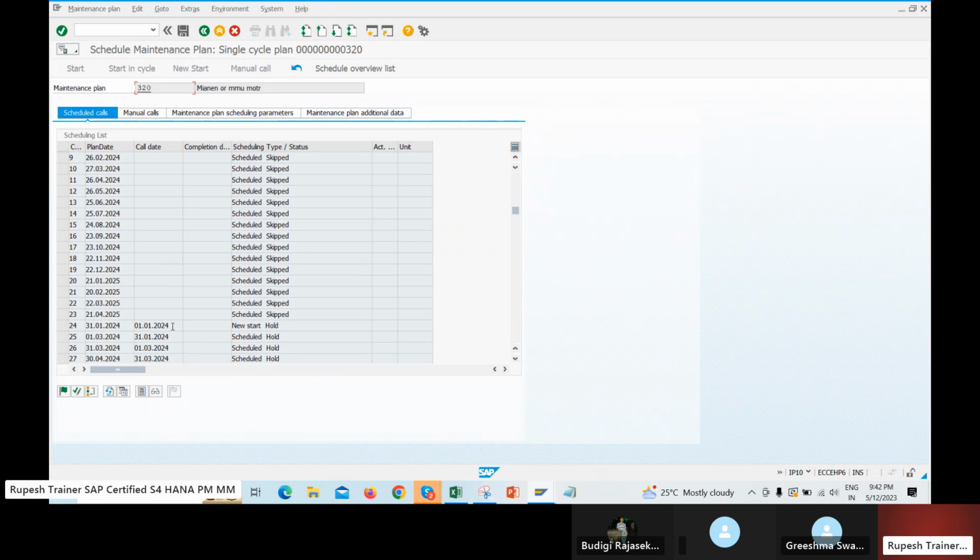This is the new date I gave. Next year, January 1st. I don't want orders to be created here. So the call date also went to empty, because I don't want orders to be generated. So the call date is empty. Clear? Call date is empty.